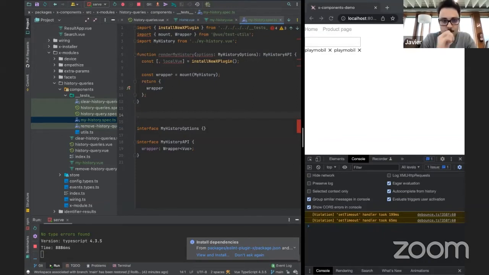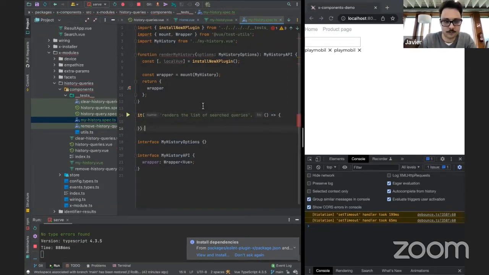By default, what this component has to do is render a list of queries, right? So let's write that specification. And how are we going to write this test? Well, the first thing, we can retrieve this wrapper. Let's extract it here and use the function that we have just created. We are not going to use the options yet.